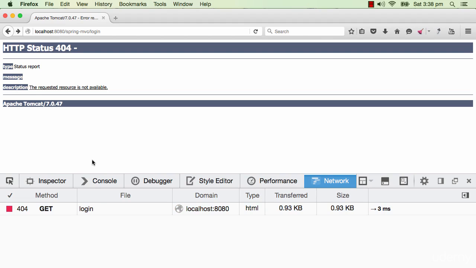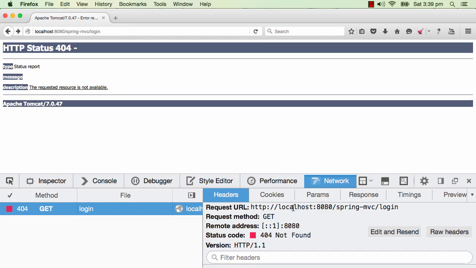So when we talk about the requests, there are importantly two kinds of requests. There are other types, but the most prominently used ones are GET and POST. Here, when we type something in the URL and press enter, what we are sending is a GET request. And we are sending it to a URL called login. So the URL is localhost:8080/spring-mvc/login. The response status is 404. 404 is usually page not found.